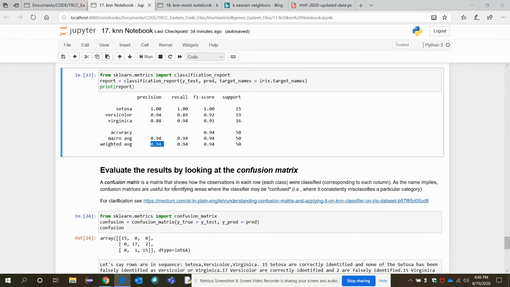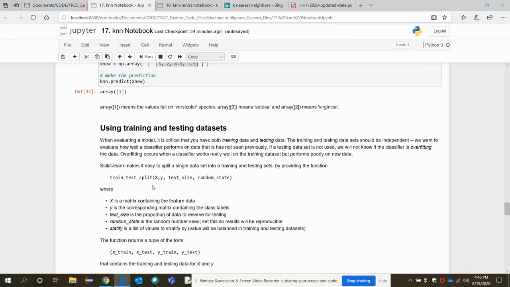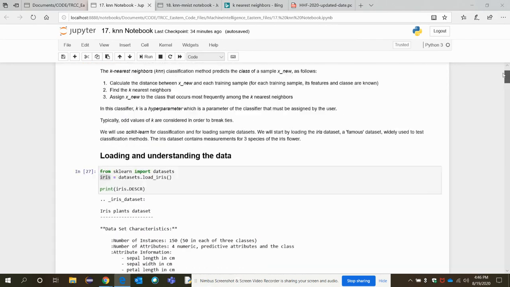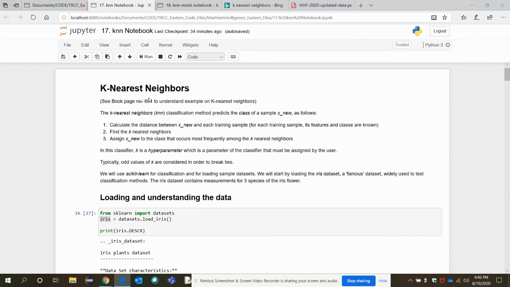This classification algorithm yielded you an accuracy of 94%. Like this, you could also use some other classification algorithm instead of k nearest neighbor, which may give you a higher percentage of accuracy, and you can go with that. This is all about your k nearest neighbors.